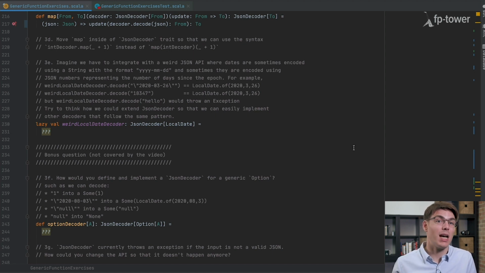This API sometimes uses a string to encode a date, like 2020-03-26, as we saw earlier today. And sometimes it uses a JSON number that represents the number of days since the epoch. So we might get a number or we might get a string. We don't know. But in both cases, we want to parse it into a local date. Now please pause the video and try to implement such a decoder, and if possible, try to think how we could extend the JSON decoder API so that we can easily build other decoders like it.